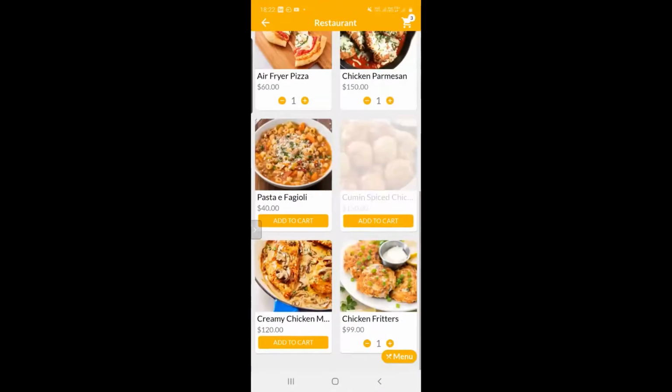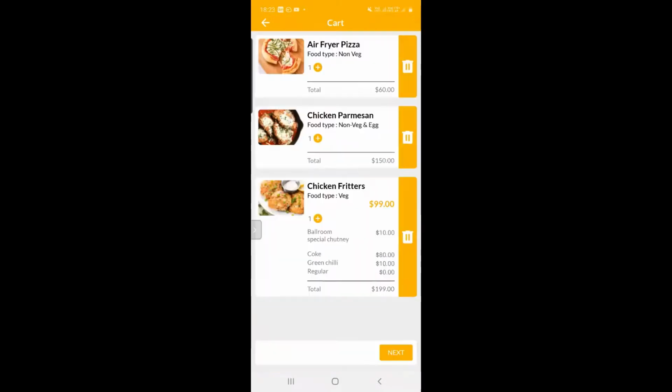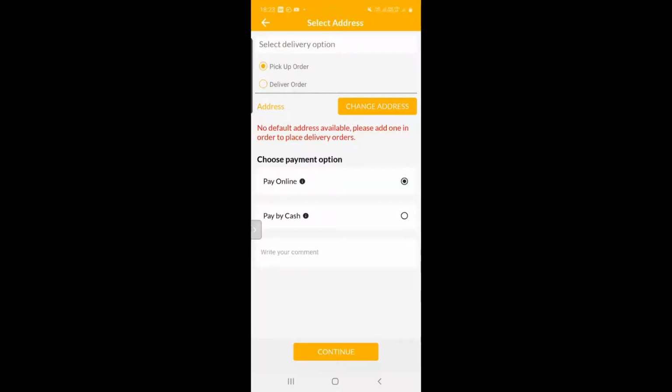Now let's go and explore our order in the cart. By clicking on the cart in the top right section, you can view the complete list you have added as your order. I can always update a particular item in the cart. I can see the subtotal with the add-on items I've selected. By clicking on the next button, it will ask whether the order is for pickup or delivery.